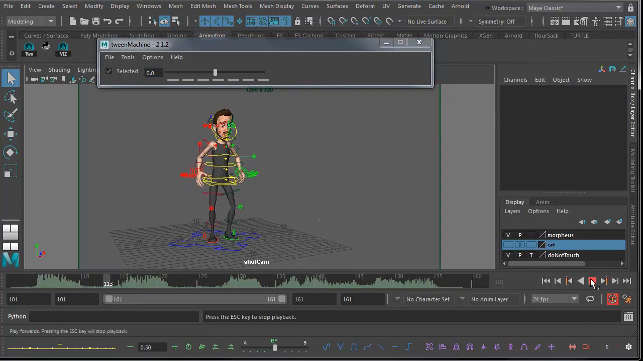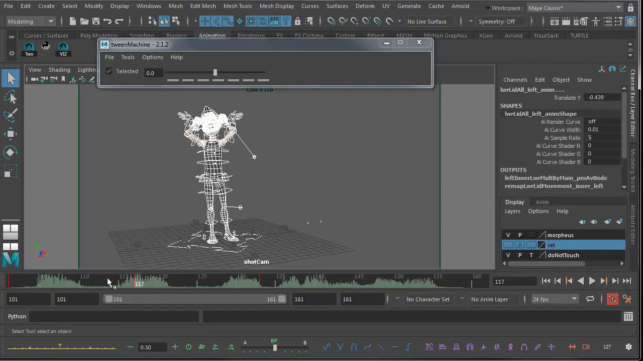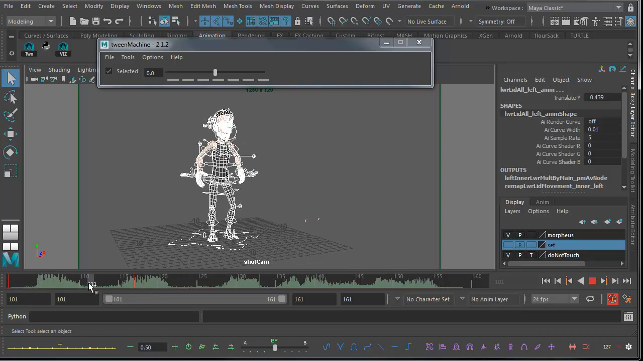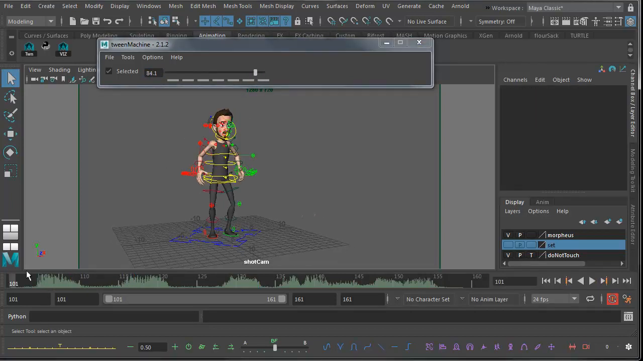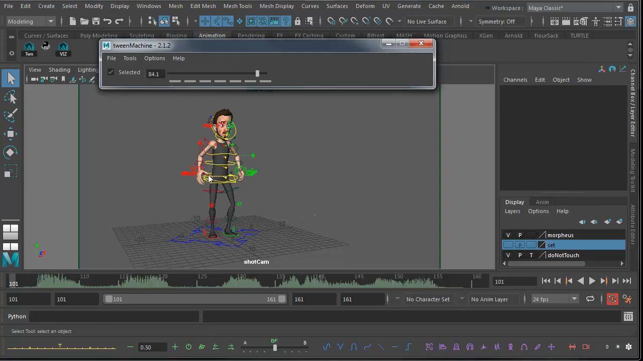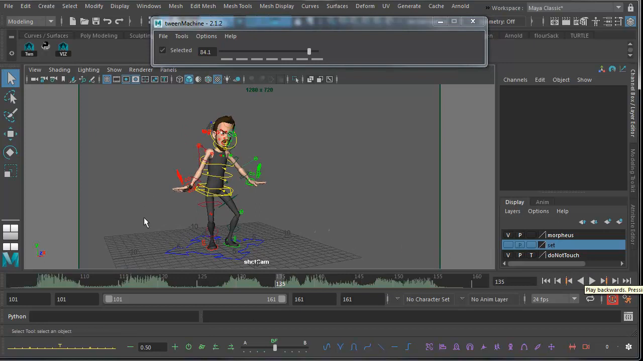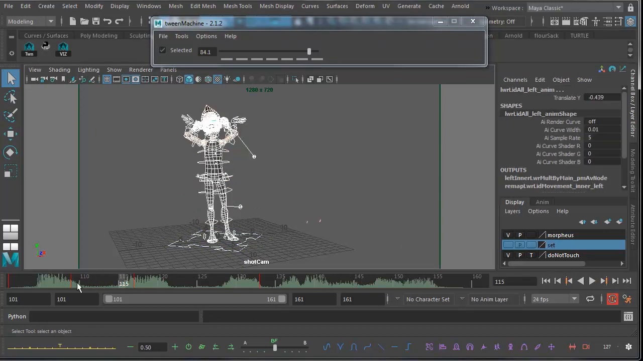So what I want to do is probably use the tween machine to favor my up pose. So let's say that's just 10. So let's go to 109, and I can take the tween machine, and now I've got the breakdown pose favoring the up position. So now I've got a breakdown at frame 109, which is favoring the up position.